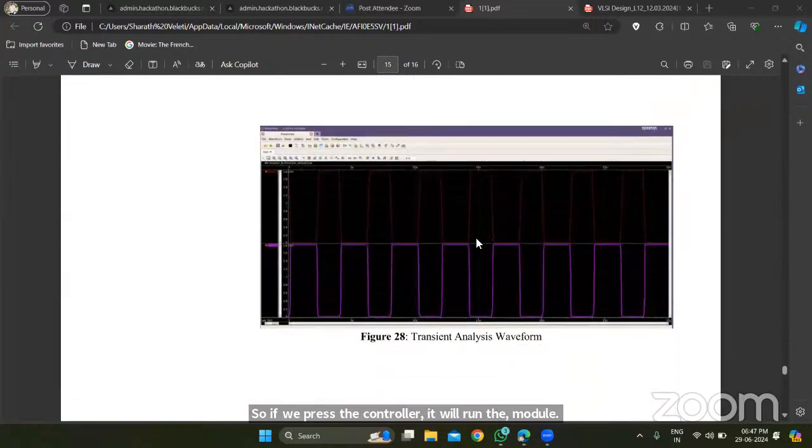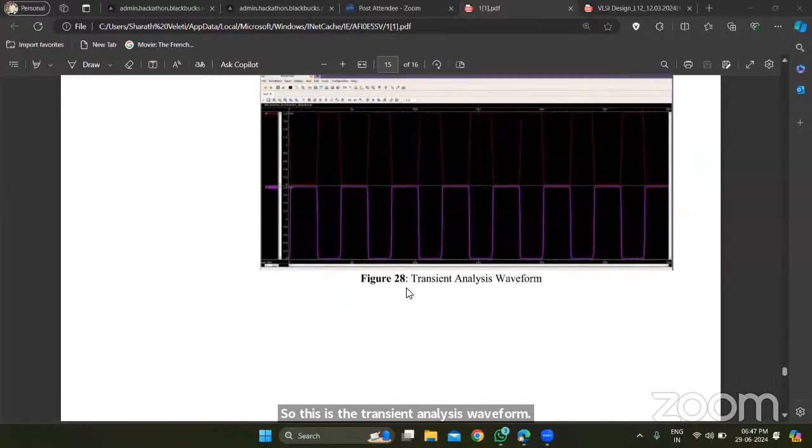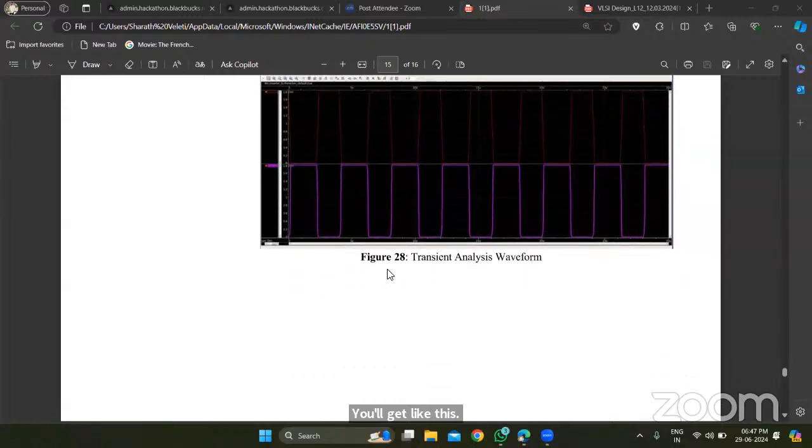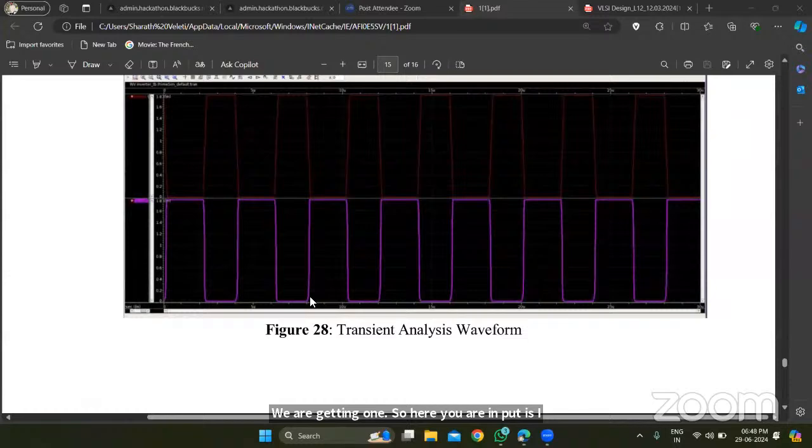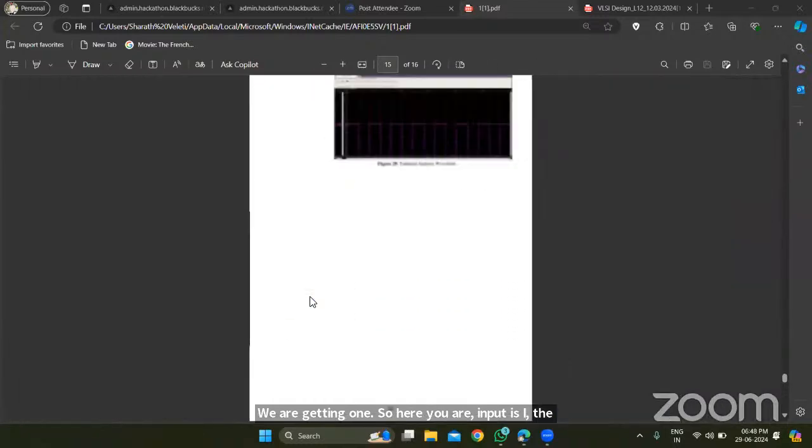So this is the transient analysis waveform. You'll get it like this. If we give the input 1, in this you can see the input is 0, we are getting 1. So here your input is high, the output is low. This is the transient analysis of the CMOS inverter.